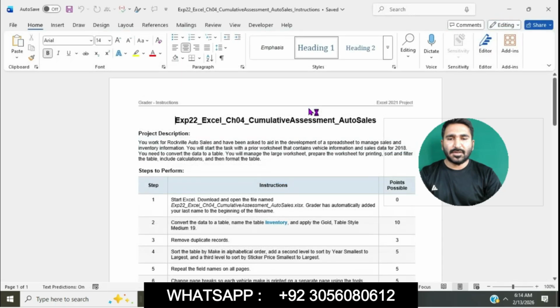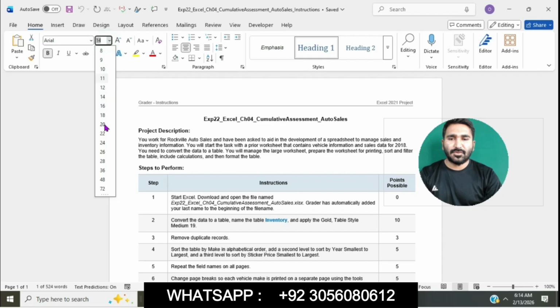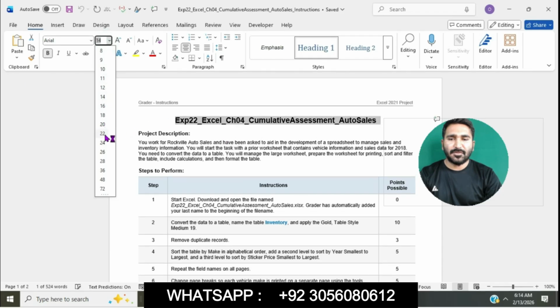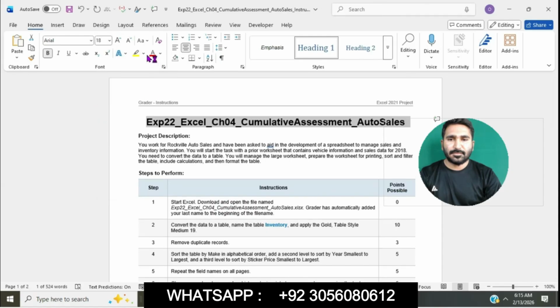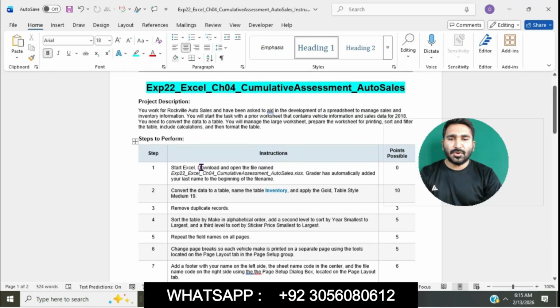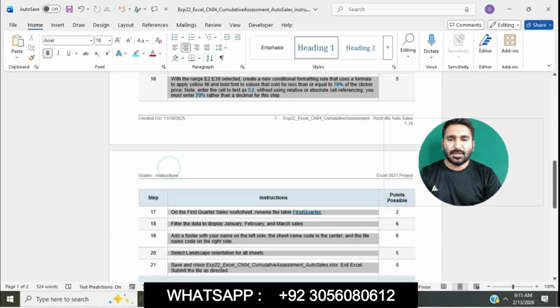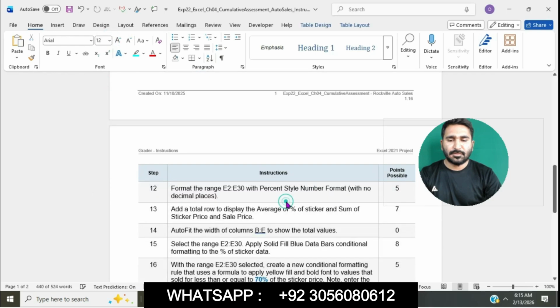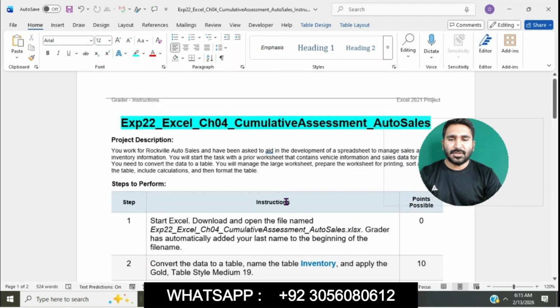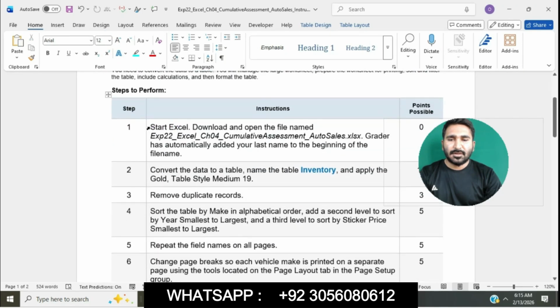The title of the assignment is XP22 Excel Chapter 4 Cumulative Auto Sales. We will increase the font size of this title for a proper view in my video and highlight it. Under this is the project description to get an idea about your project. So, moving on to the instructions, the first question of this instruction is here.